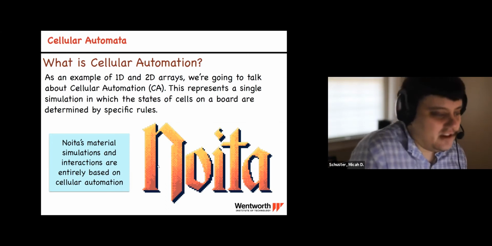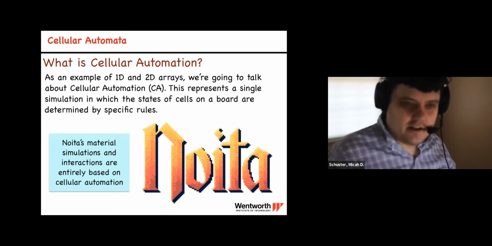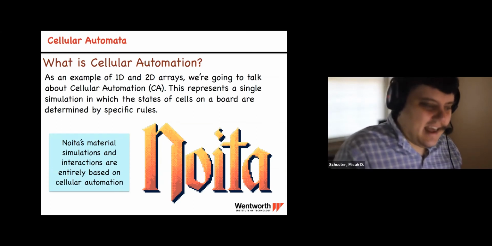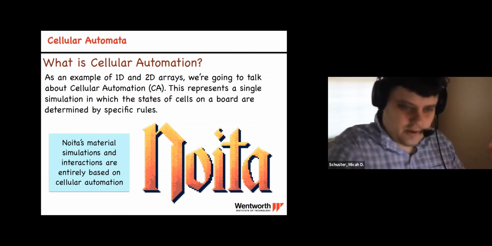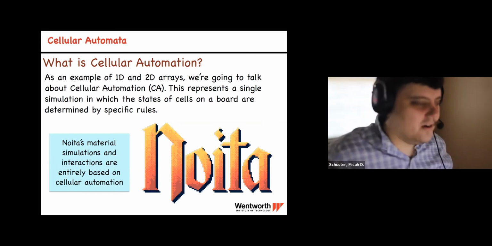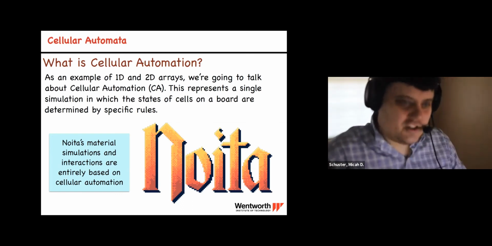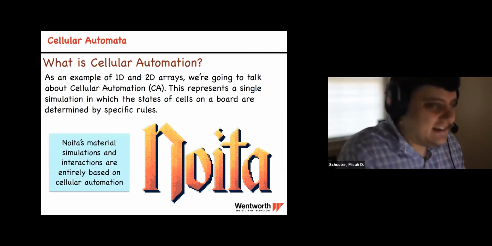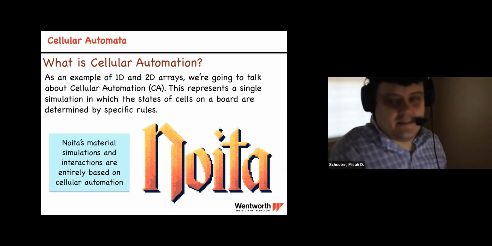If not, if you even just take a look at a trailer, you'll see all of these interactions with gases and liquids and solids, and how they interact with each other, and it looks like the pixels are moving around and doing what you would expect them to do in a realistic situation. That is all based on this concept that we're going to talk about today.